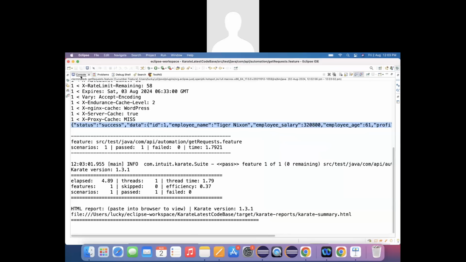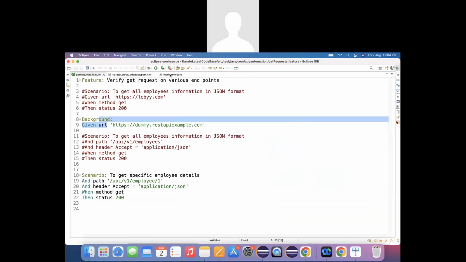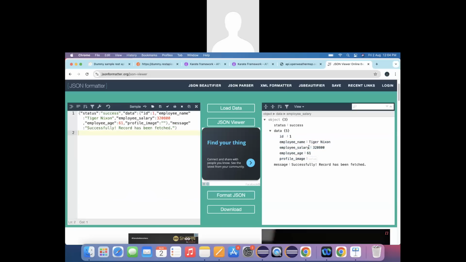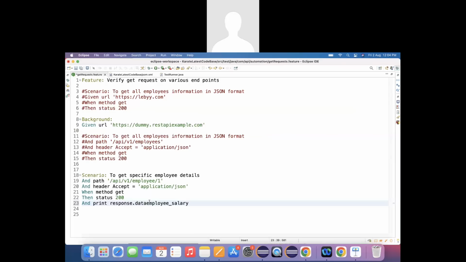So what I'm going to do here in our feature file is use print. Print is a method used in Karate to print a message to the console. This is just like System.out.println in Java. Here, response is my response from that API. In that response, there is data, and inside the data, there is an employee salary. So: print response.data.employeeSalary.